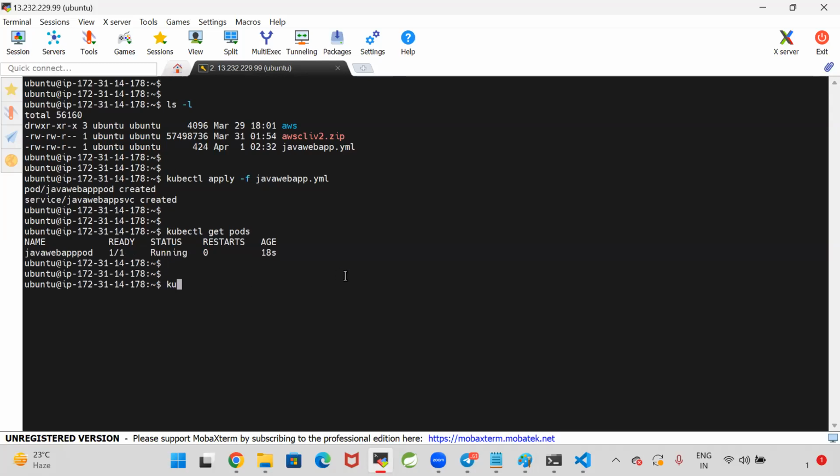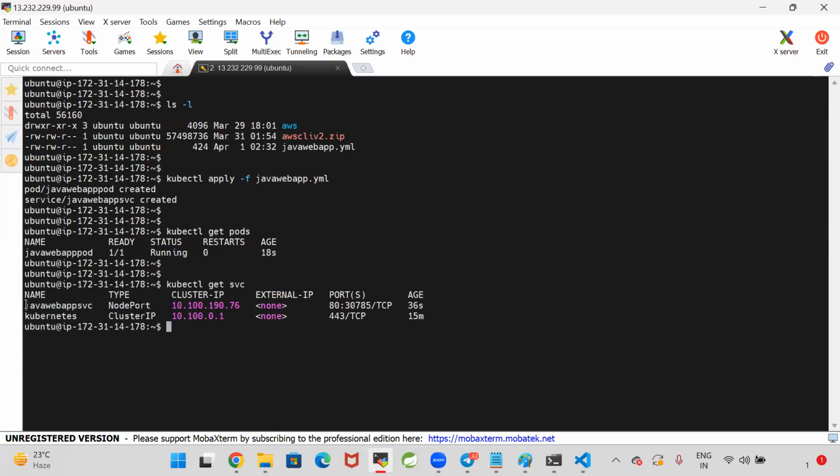Let me get the service here. kubectl get service. When I execute kubectl get service, Java Web Application Service is created with the type as node port. When you go for node port, you can ignore the cluster IP. So Java Web Application Service is created with the type as node port. Node port number is 30785.